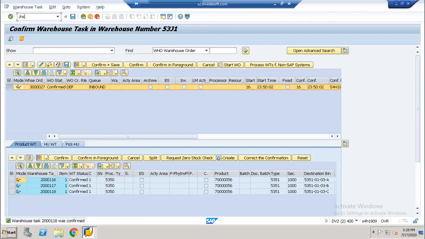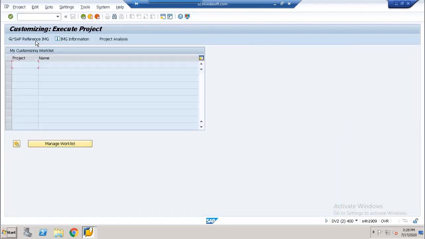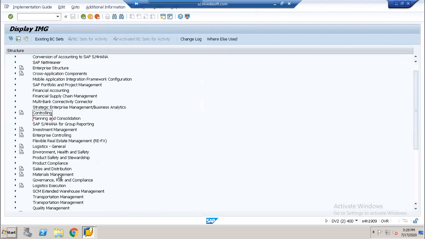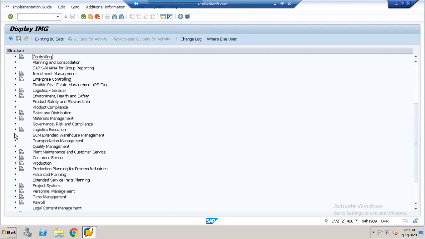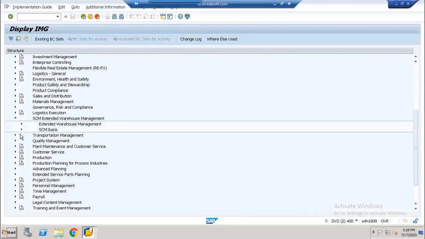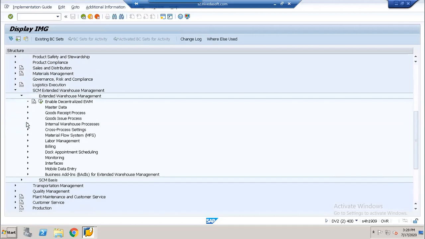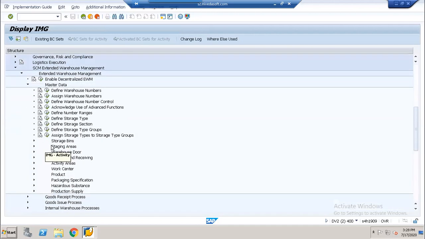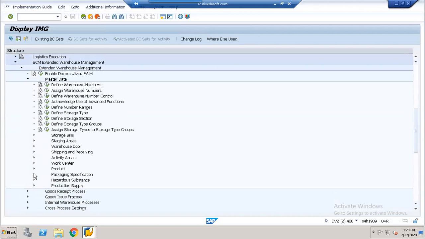So how have I achieved this? Let us see. Go to the system. See, no ABAP, right? Everything is standard. So now go to master data, and then packaging specification.